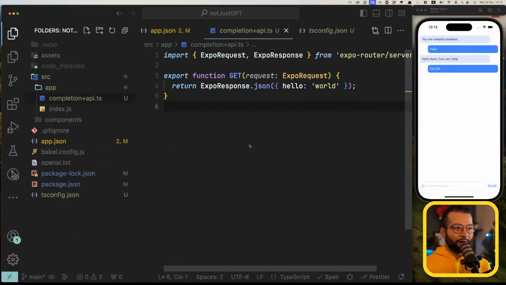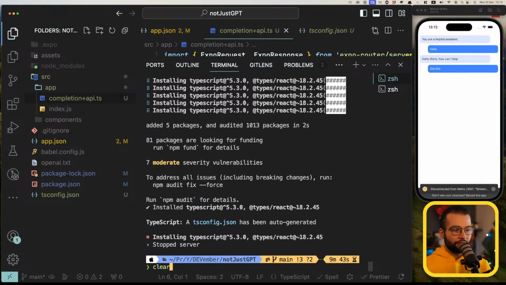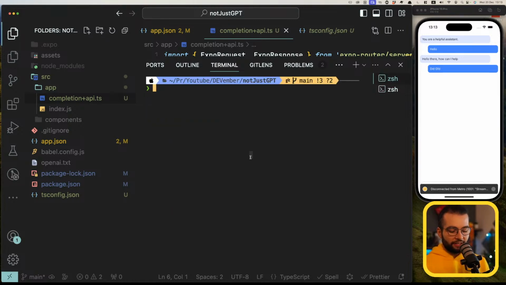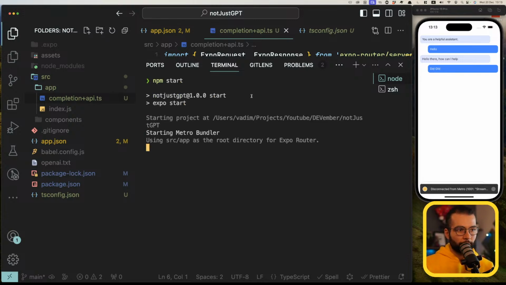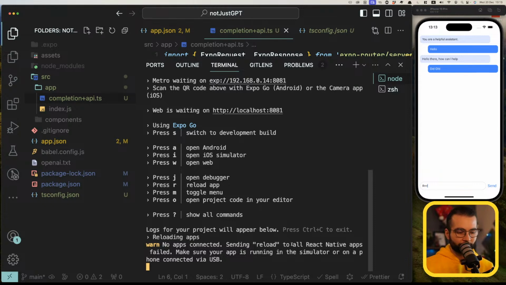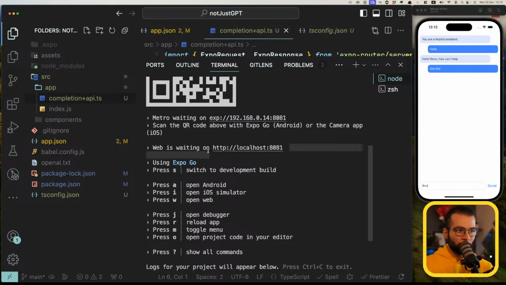Okay, we have our Expo running. I can stop it and run it again, just so everyone is on the same page. So let's go ahead and do npm start to start the Metro server for our project. Now it's starting. We can run our application, which is in development. But at the same time, Expo is supposed to serve our API routes. To test it out, we're going to take the URL our web is waiting on.